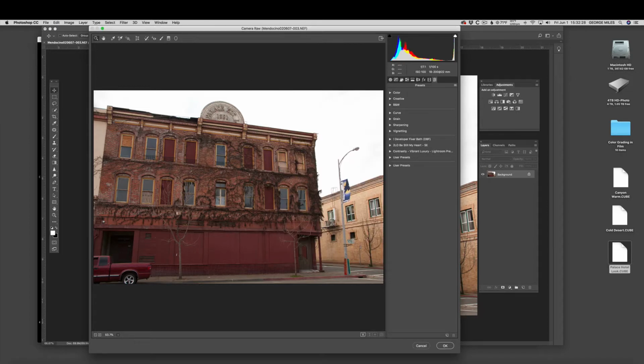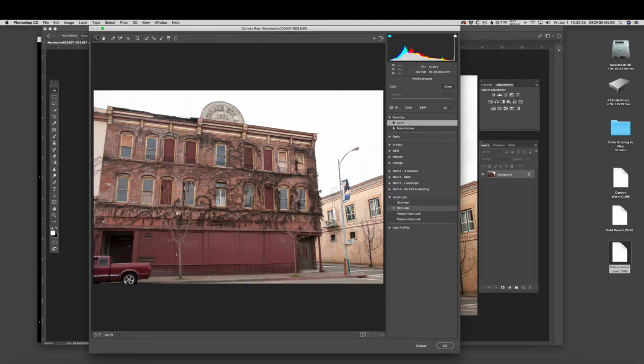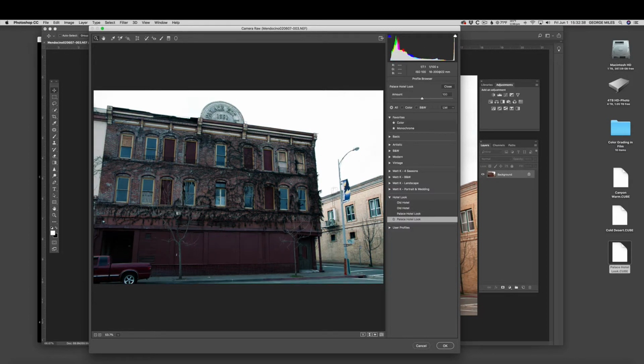Now, I've already done this. So I'm going to go over now to the basic panel, and I'm going to my profiles, and I'm going to go down to Hotel Look, and I've got that Palace Hotel Look, and there you are. And that's the way it works. Now, if you quit Lightroom and reopen it, that profile will now be in Lightroom, because all your Camera Raw profiles and presets and your Lightroom profiles and presets are all now XML files on your computer. So all you have to do is quit Lightroom and reopen it. If you don't have it open, just open it up, and that particular profile should be there.